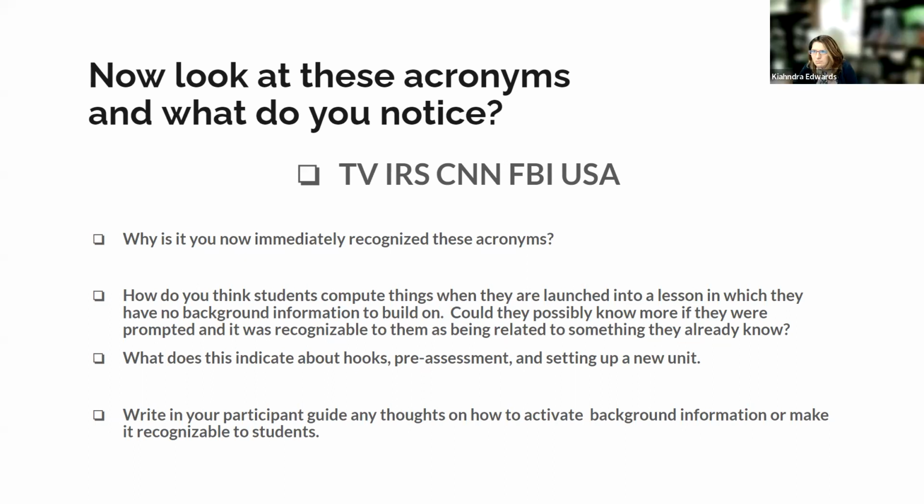Yeah, absolutely. If it's related to something I already know, I can attach meaning to it. I can associate emotion with it. I may or may not know something about it. I may have some preconceived notions you need to fix, but I think it sets me up for greater success as a learner. So what does this indicate about hooks, pre-assessment, and setting up a new unit?